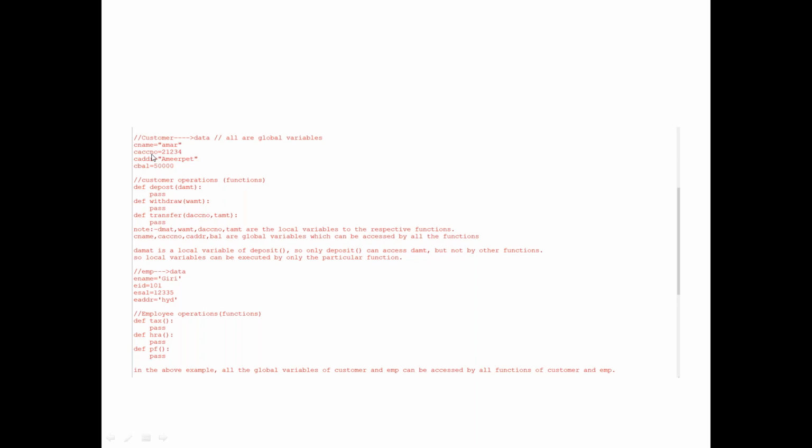But C name, C account number, C address, C balance are global variables and can be accessed by any of these functions. How can I differentiate local variables and global variables? When a variable is outside of your function but within your script, it is a global variable, and the variables maintained within your function we call local variables. You can see here deposit in brackets D amount. Any questions? How to write a global variable, how to write local variables? I think I already explained this long back.